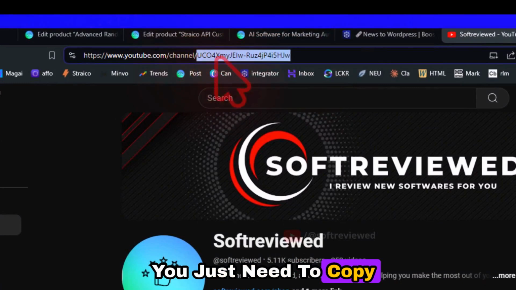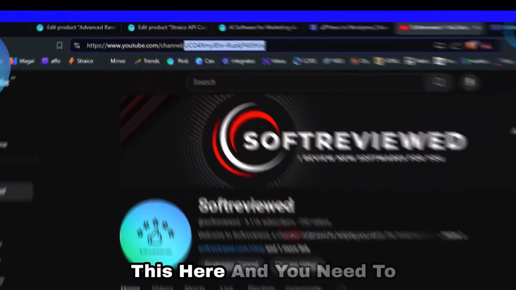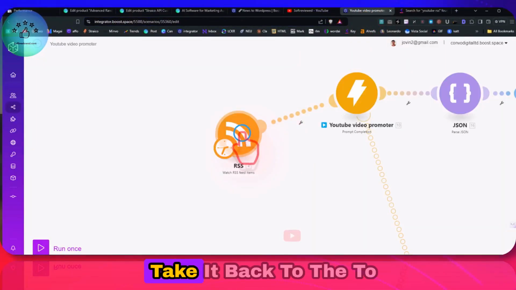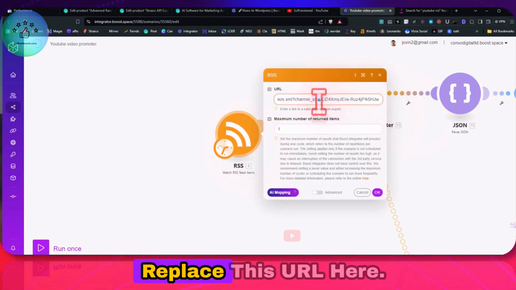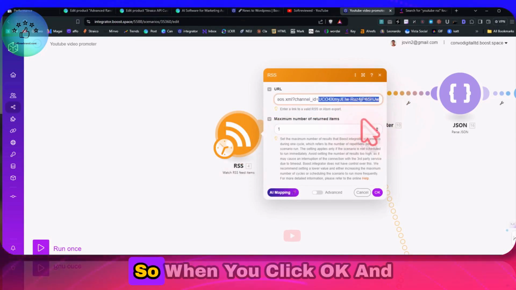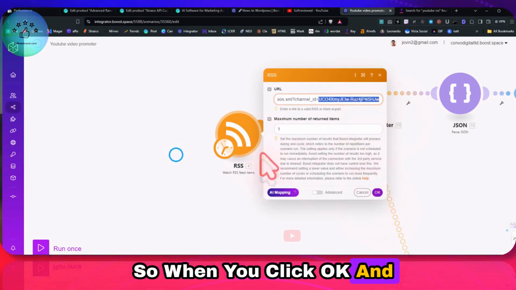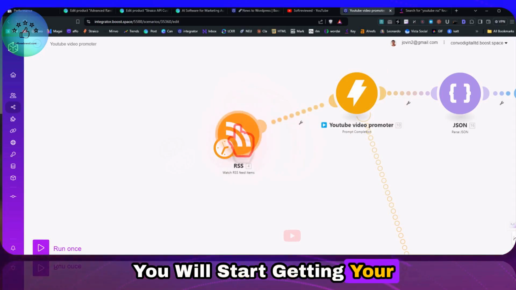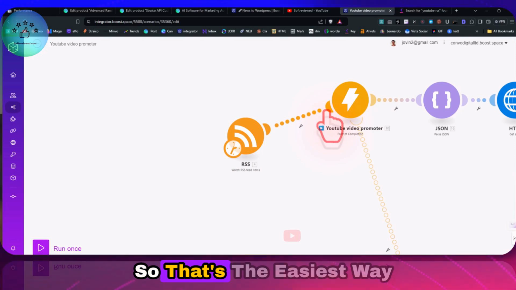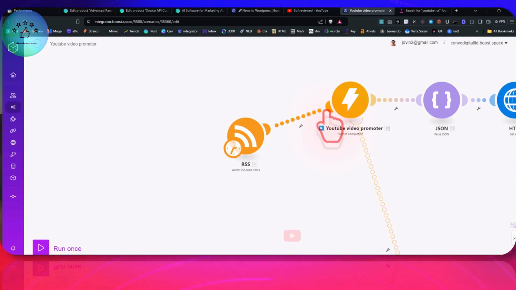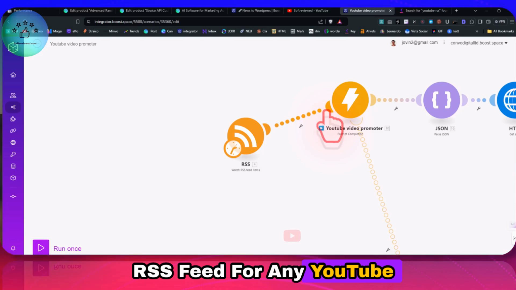You just need to copy this, take it back to your RSS feed, and replace this URL here. So when you click OK, you will start getting the RSS feed for whatever channel you are looking at on YouTube. So that's the easiest way to get the RSS feed for any YouTube channel.